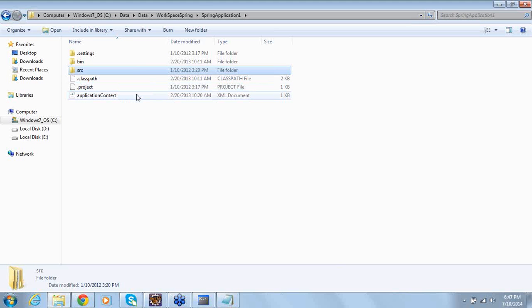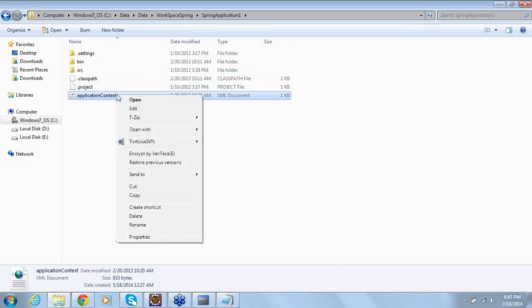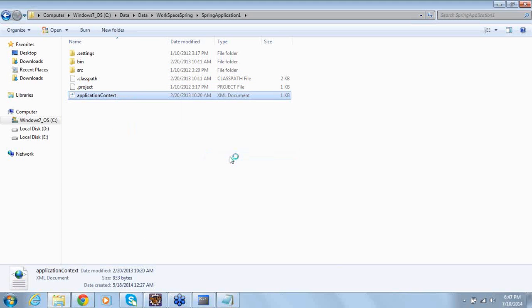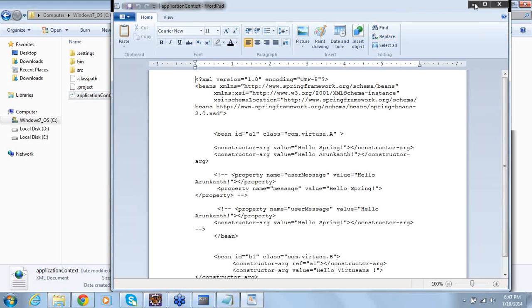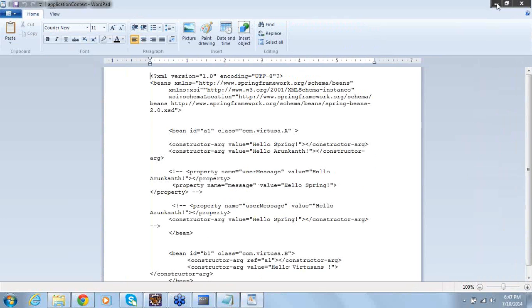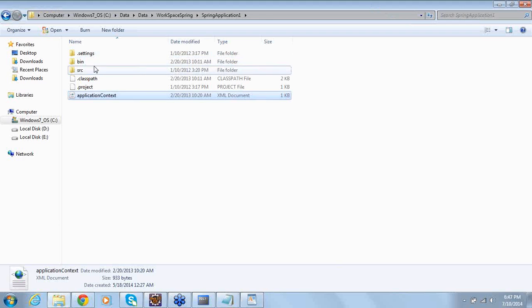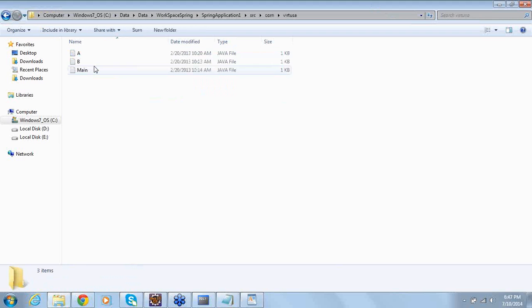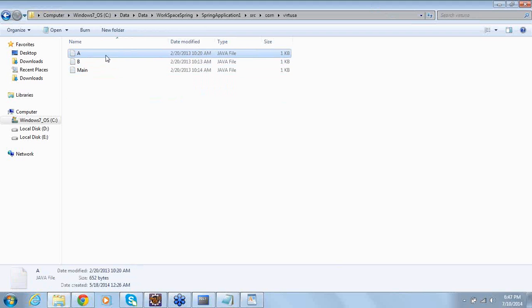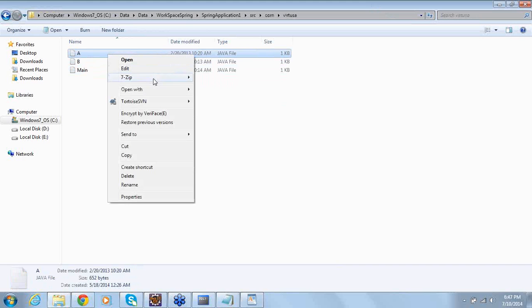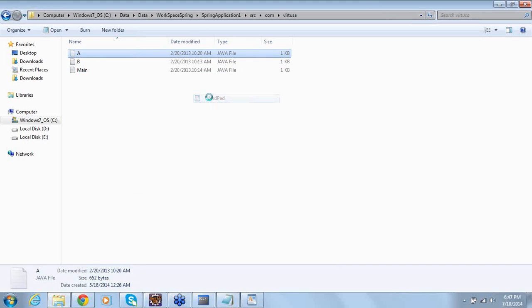Okay, see, there is an XML file and there is a source package. Let me open these things. I'll be running the program in the next class. Just have a look at this for the time being, and I'll run the program in the next one.